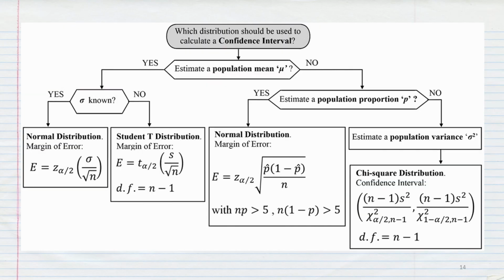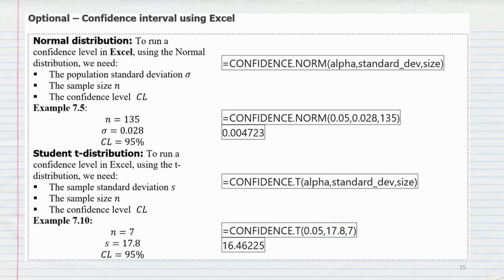Have a look at this diagram that will help you select the right type of confidence interval from a problem statement. Pause the video if you want to look at it for more time. The following slide shows how to use Microsoft's Excel to find the confidence interval using the z-distribution and the t-distribution. Pause the video to run these examples.